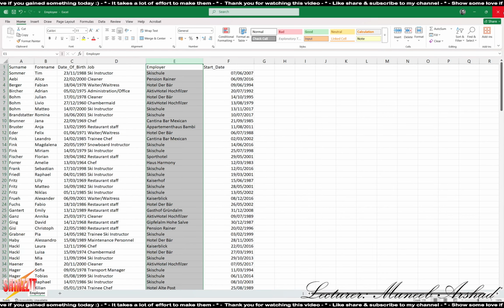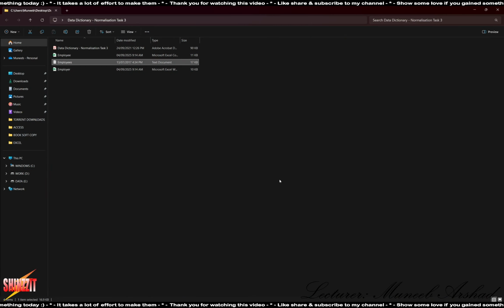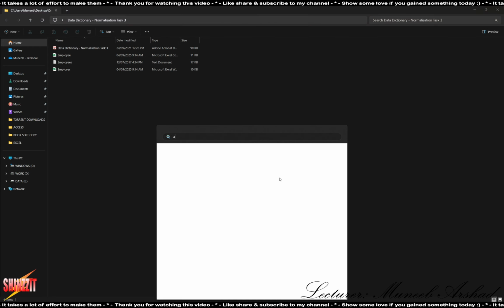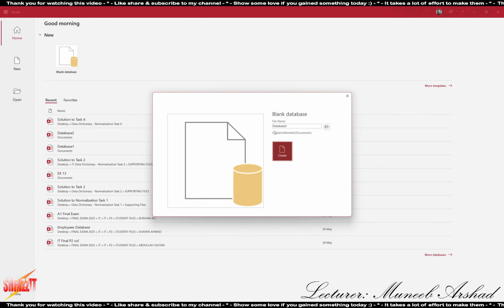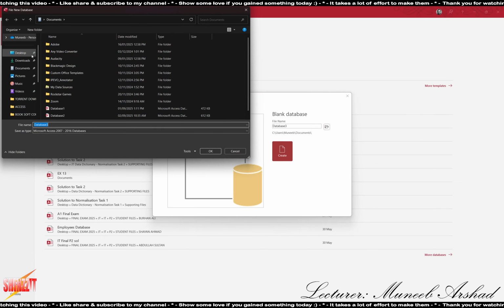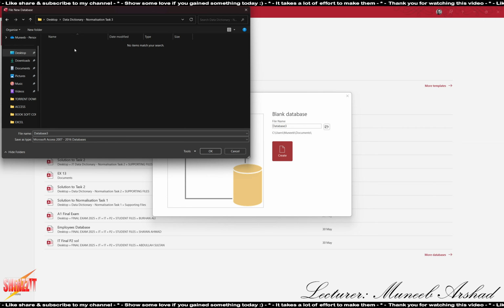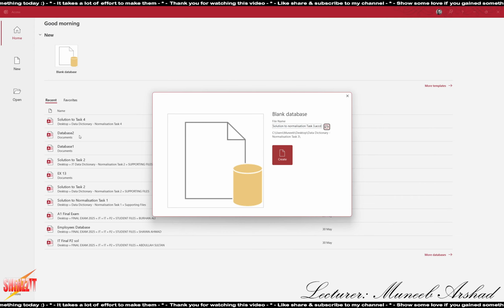Let's close these and open up Access. This is going to be the solution to your task 3. So I will type in solution to normalization task 3.